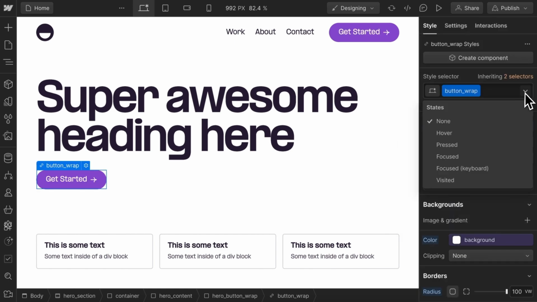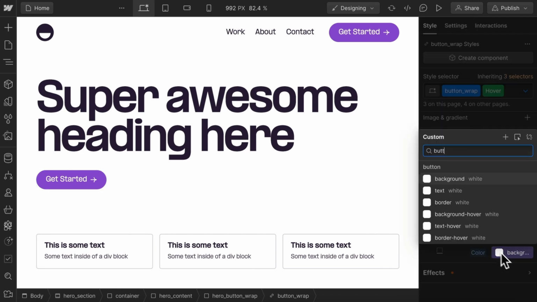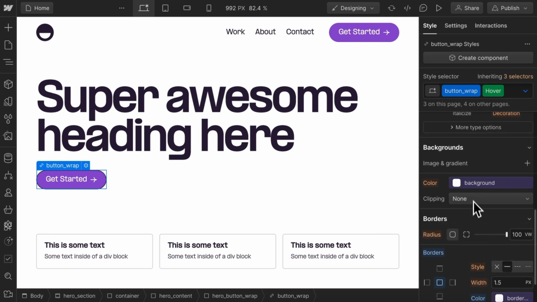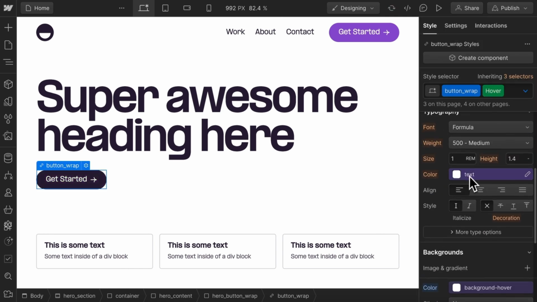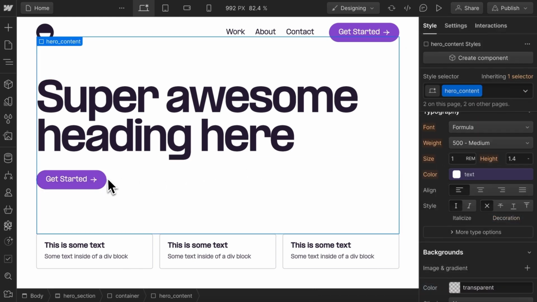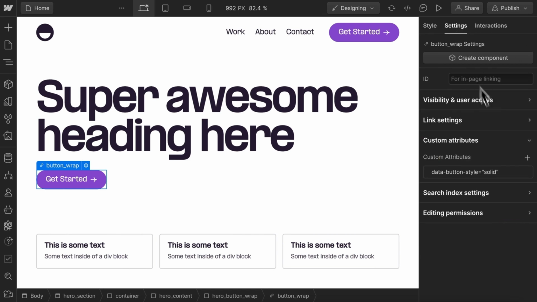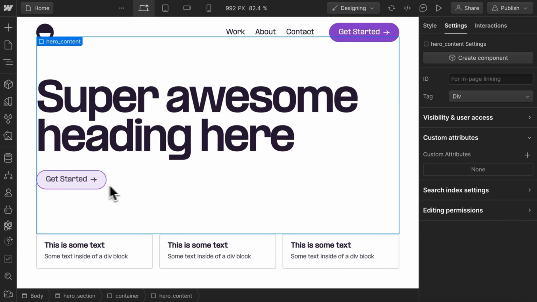And whenever we hover this button, we'll want to switch its border to be button border hover, its background here to be button background hover, and its text to be button text hover. So this is for our solid button here, and we can give it a data attribute of data button style solid. And if we want the outline version, all we have to do is switch the attribute to outlined, and it updates all those solid variables with the outline style instead.